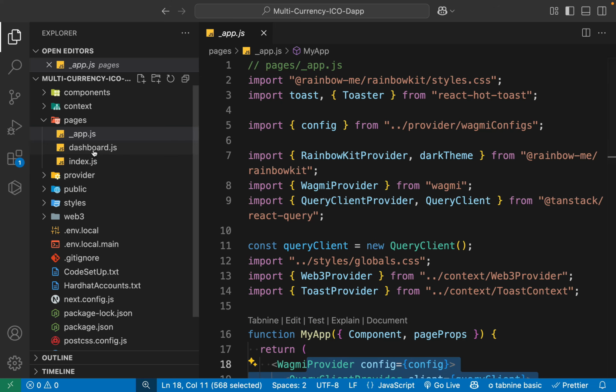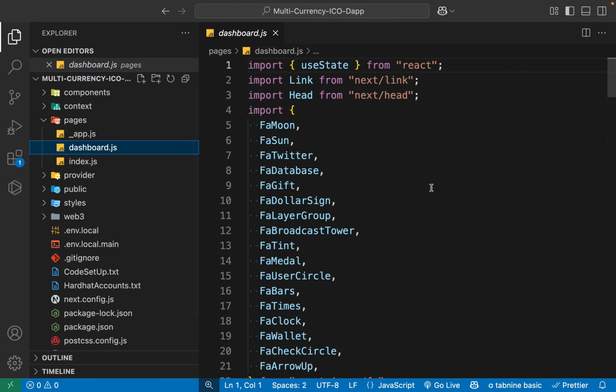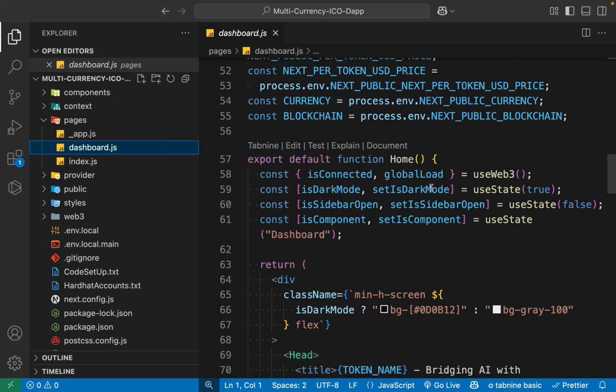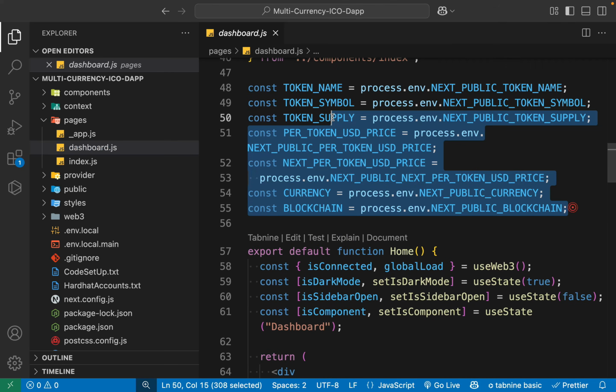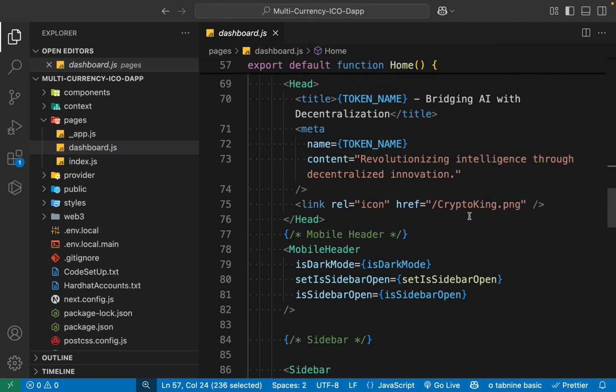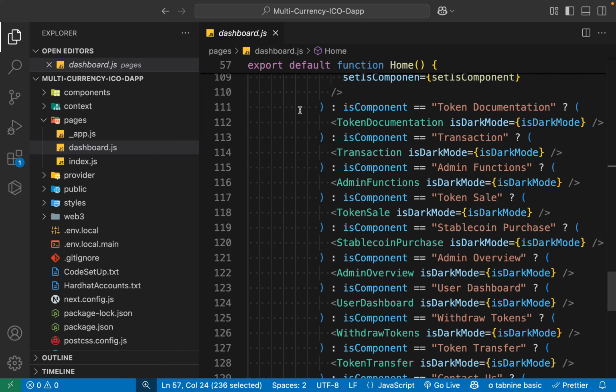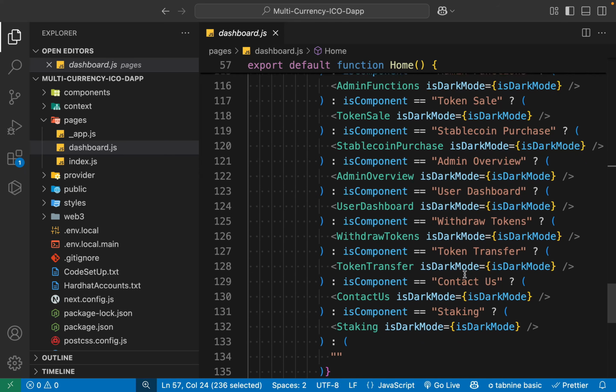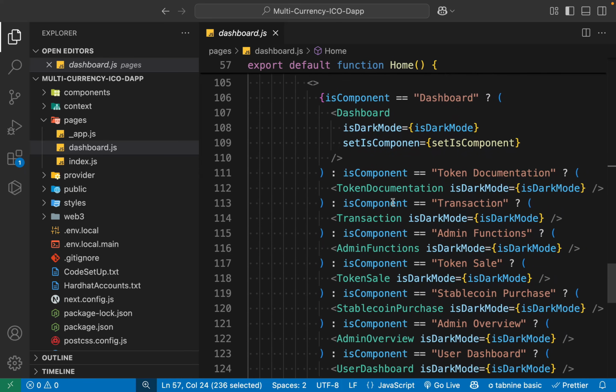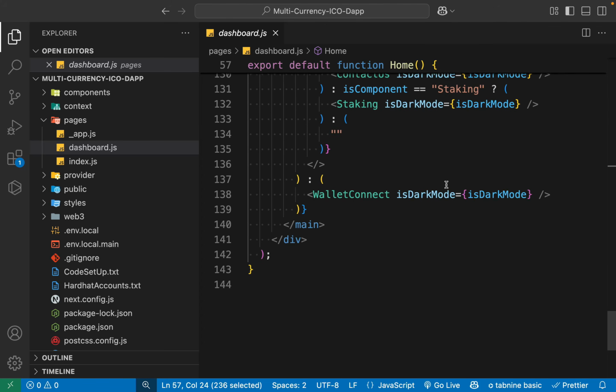The next one we have is the dashboard, which is going to handle all the stats and all the components. So it's going to be huge. We are getting all the environment variables. We are checking for the connections, and here we have set all the different tabs. So user can click on the sidebar and they can open any of the tabs they want to interact with. So we have all of that.